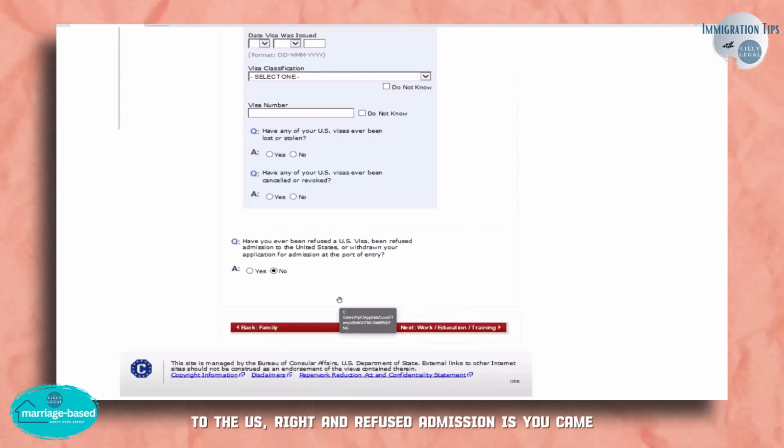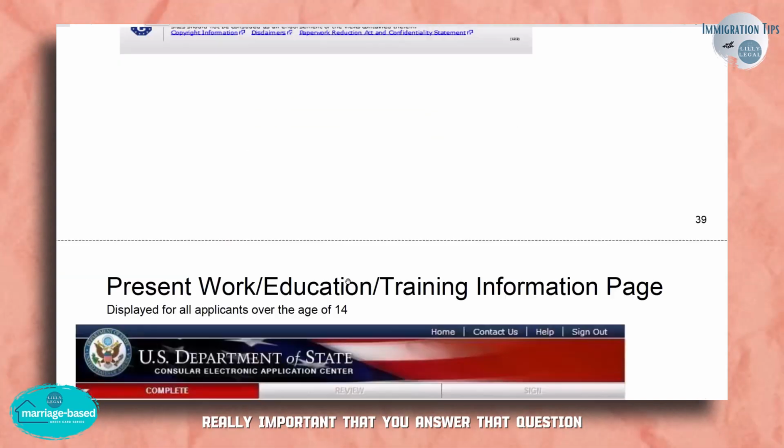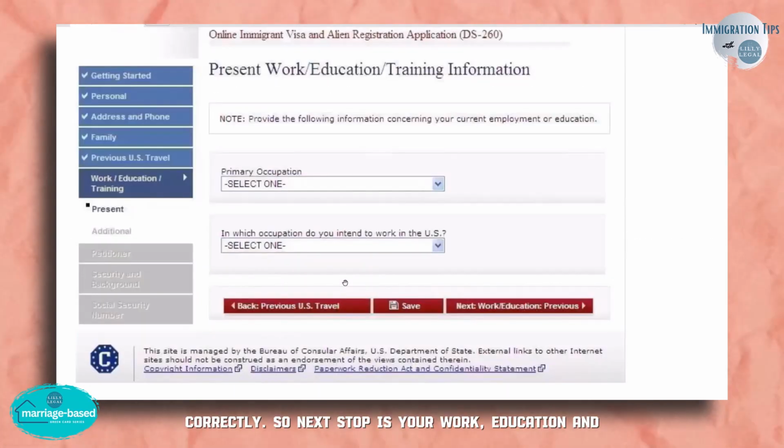Meaning you came to the US, right? And refused admission is you came to the US and at the airport, they said, no, you cannot come in, and put you back on the plane and you were out of here. Withdrew your application for admission is the same thing, except you said, you know what, can I just withdraw my application for admission and leave so that I don't have any negative consequences? So really important that you answer that question correctly.